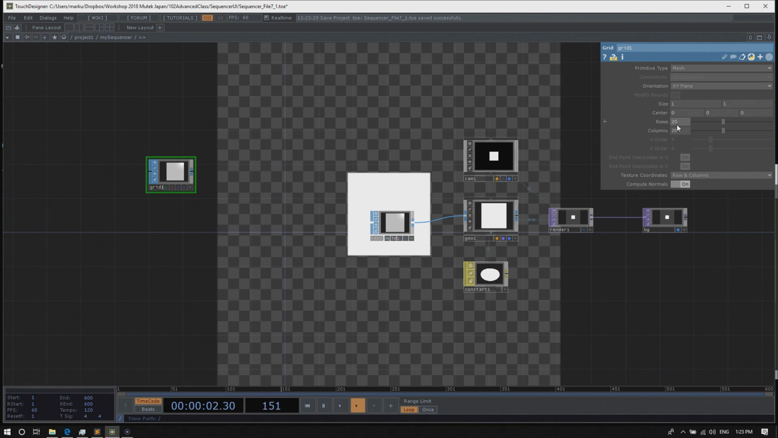And the grid SOP, let's set the size, you can set how many rows and columns it can have, and we'll control this with external parameters in a second, but let's just set it up to 8 by 8.